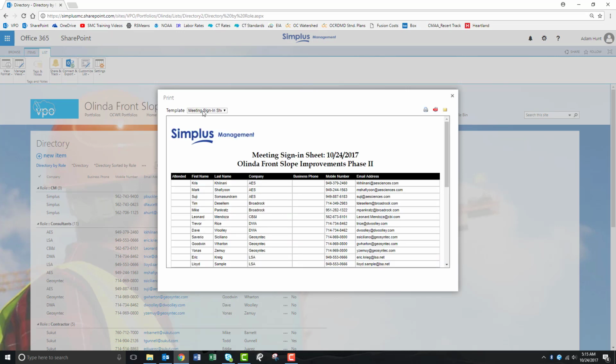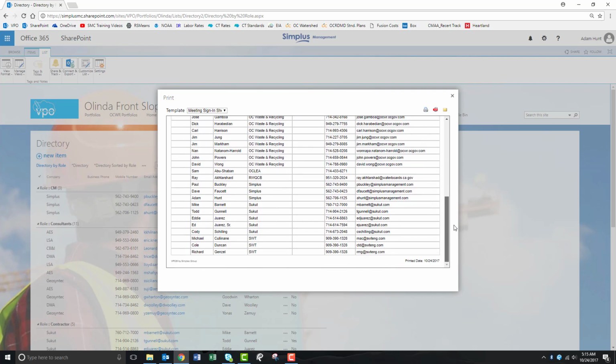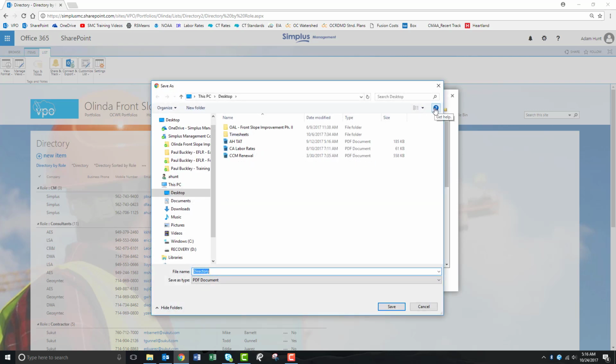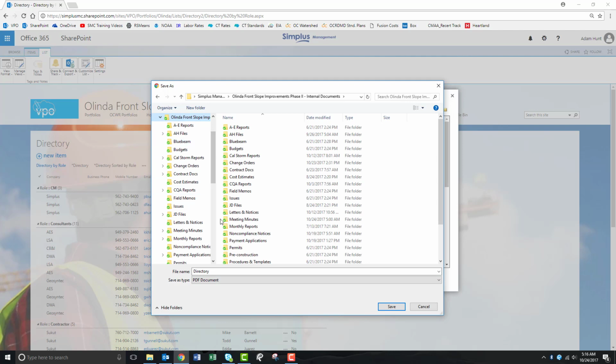you'll get your meeting sign-in drop down here. Just defaults to that. So you'll have a list that's sorted out by company name. You can click the PDF button and you can save this as a PDF in your weekly minutes folder where you'd want to save the rest of your attachments from this weekly meeting.